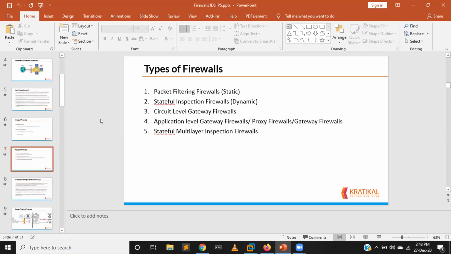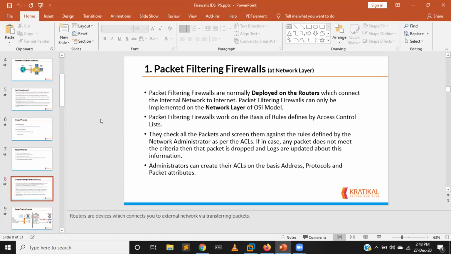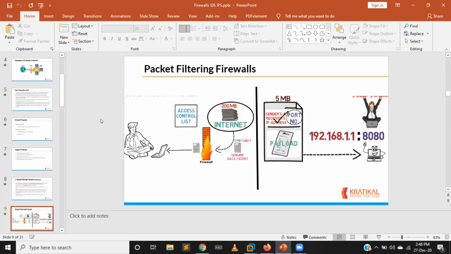Then we have different types of firewall. These are the few firewalls which are actually being used. First is the packet filtering firewall, then we have the stateful inspection firewall, circuit level gateway firewall, application level gateway firewall, and stateful multi-layer inspection firewall. Now what are these firewalls? So what is a packet filtering firewall?